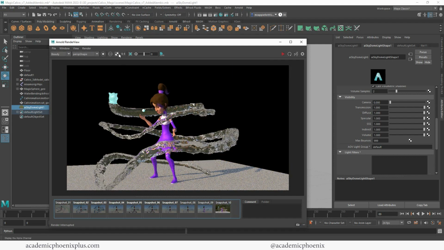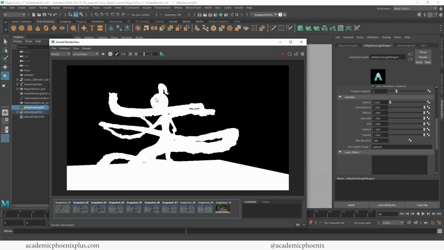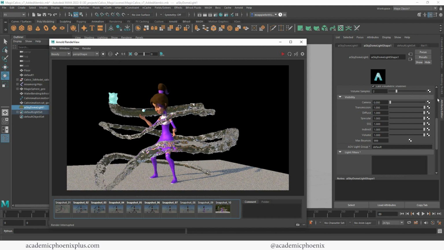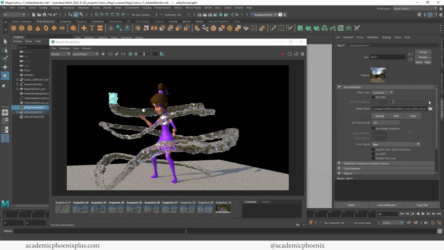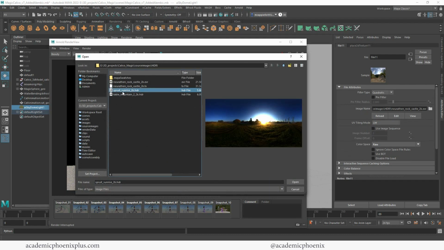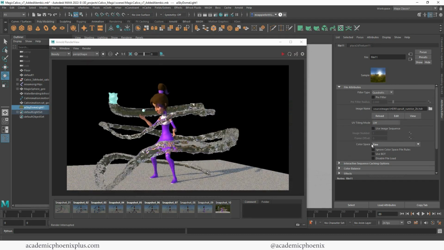And it's nice because that means if I take a look at the alpha, I'll be able to put any background I want in post. So that being said, let's take a look at some other lighting ideas. I'm going to scroll back up, click here, go to that little folder. I also had this Brit sunrise, so I'm going to choose that. Double check to make sure your color space is in raw, and let's see what that looks like.